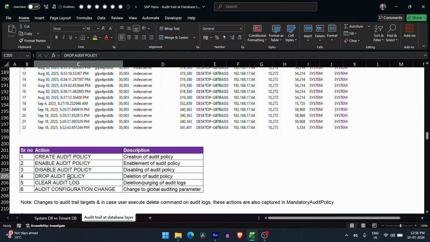Even if you purge the audit logs, the clear audit log action will be captured. And if you are changing the audit configuration, so the global audit parameter from enable to disable, that is also getting captured. Apart from these 6 actions, there are 2 actions as well. So let's say if you try to execute a delete command on the audit logs, you are deleting the audit logs, that is also getting captured. And even if you are changing the auditor target from, let's say, CSV to database or vice versa, or database to syslog, that action is also captured in the mandatory audit policy.